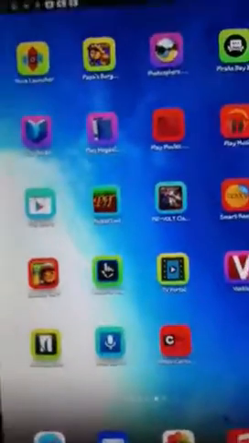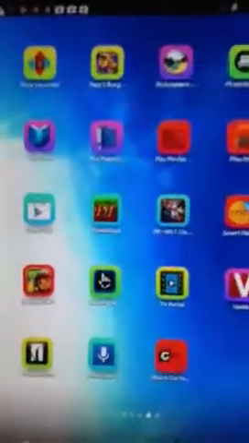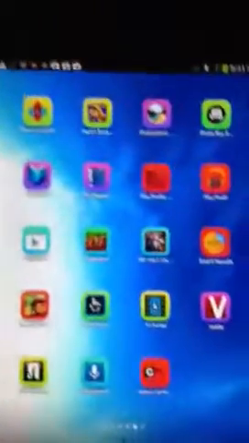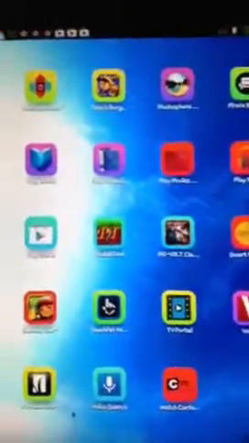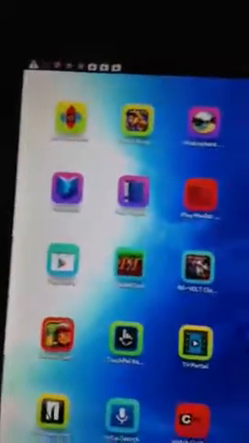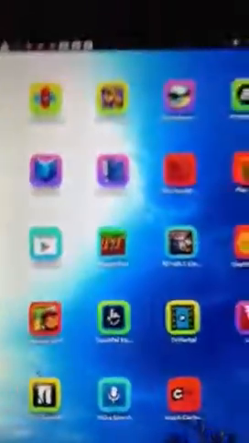Now for all you Android users out there, just like me, I think you'll enjoy this theme because it has some neat features in it. So without further ado, let's go.